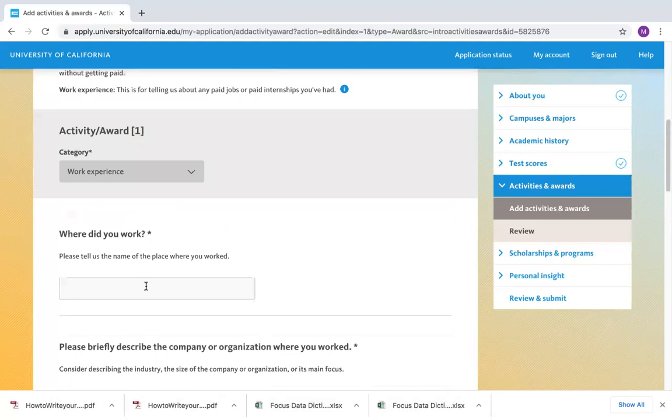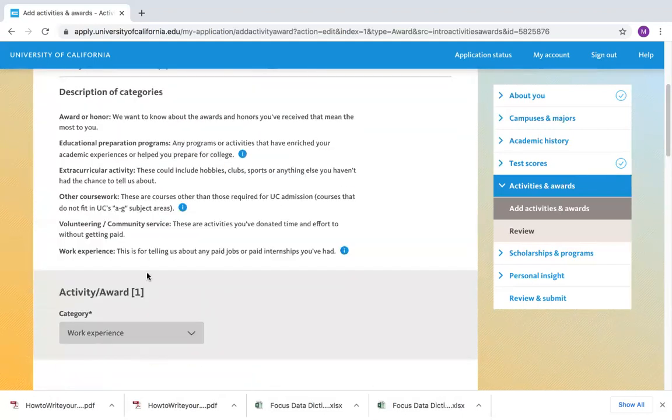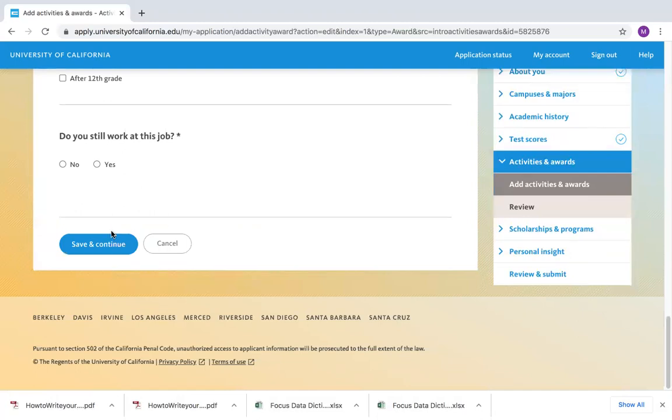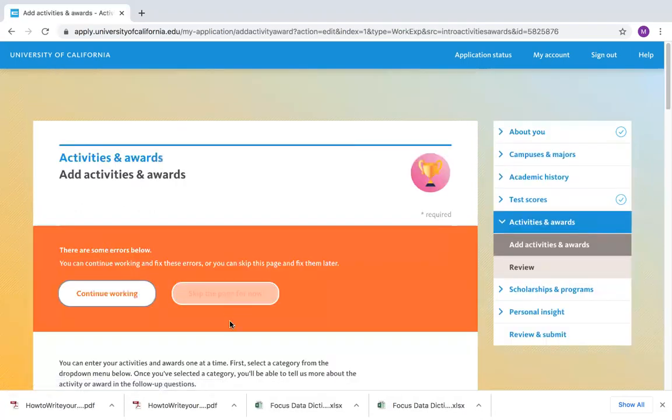So these are the ones that you would need to work on, and just make sure that you are writing something that is concise but to the point, that answers the question. And if you need help with that, please let us know. Okay, it gives you an idea of what some examples of those are. Okay, so you're going to save and continue.